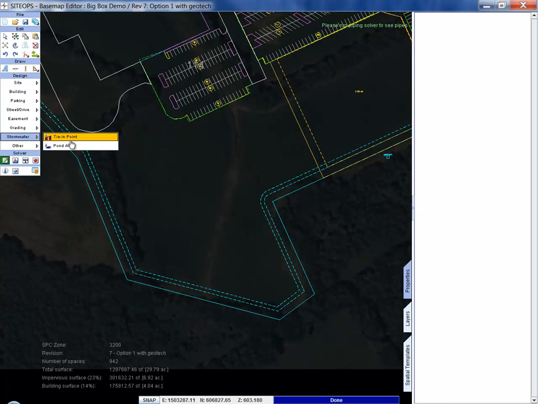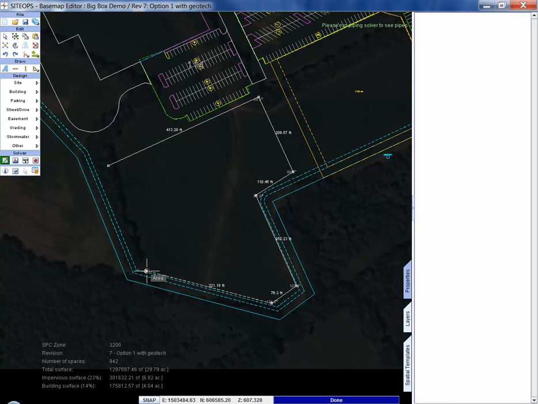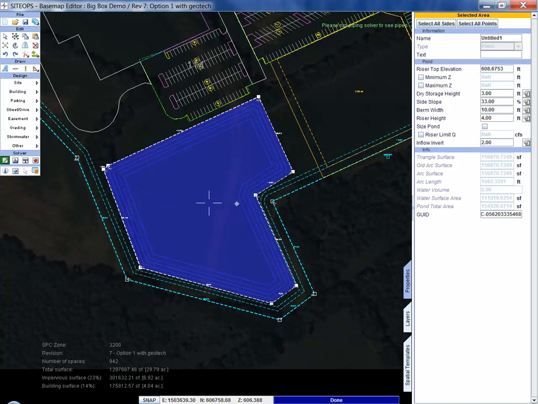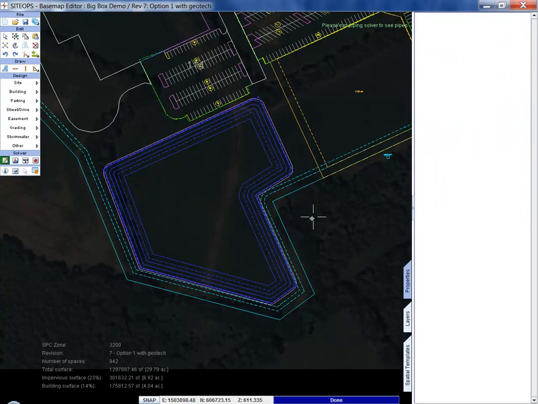So let's come in. Let's add a detention pond. Now, you can tie in stormwater into existing catch basins, existing ponds. You can come in and have the software do some conceptual design. Or you can come in and just outline and create your own stormwater pond. So there we go. But it does have properties you can change as well.